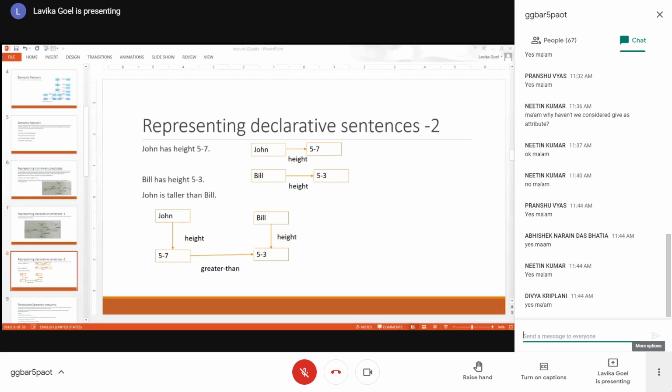Okay, so first of all, you had represented these two sentences. John has height 5'7", and the other sentence was Bill has height 5'3". Now you want to represent John is taller than Bill. So you already have two semantic networks with you, and they are representing the individual heights of John and Bill, right? Now, if you just take another arrow and put that attribute as the greater than attribute between 5'7" and 5'3", it is representing that John's height is greater than Bill's height.